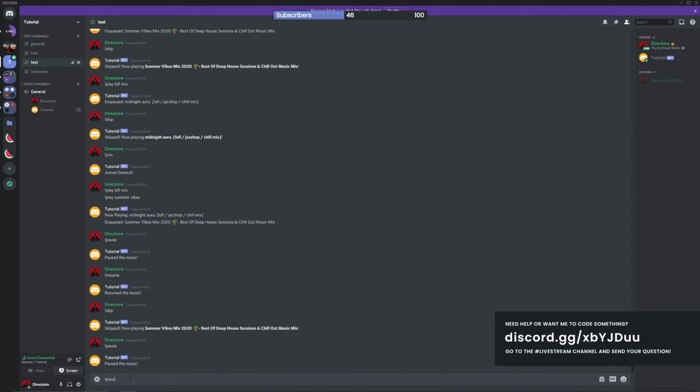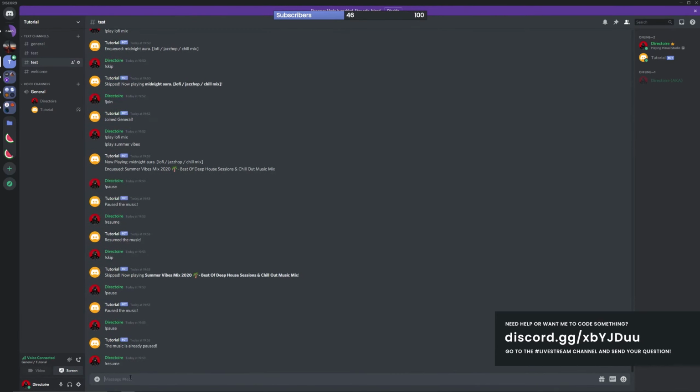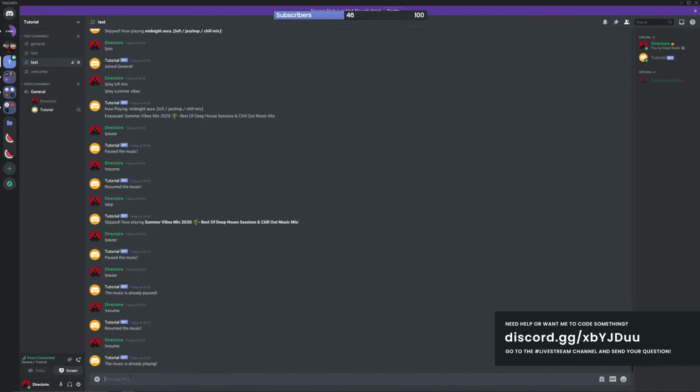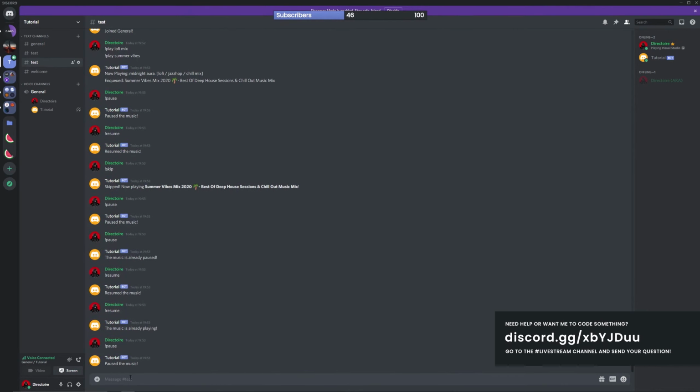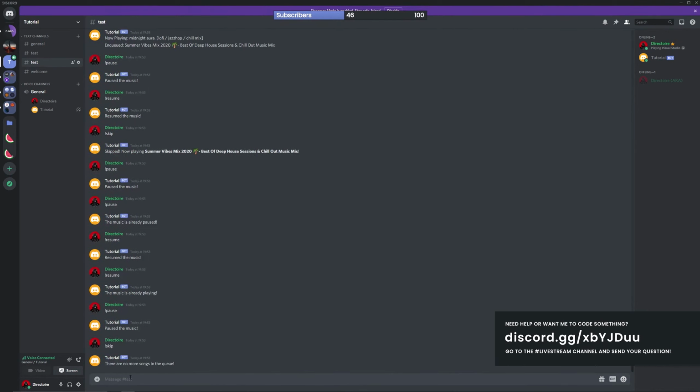Now let's try pausing it again. It will say the music is already paused. Let's try resuming it. Resume it again. Exactly the error message that we want. Let me pause the music real quick. And now let's say skip. Now it will say there are no more songs in the queue. So those are the commands that I was asked to make, and they all work perfectly fine.